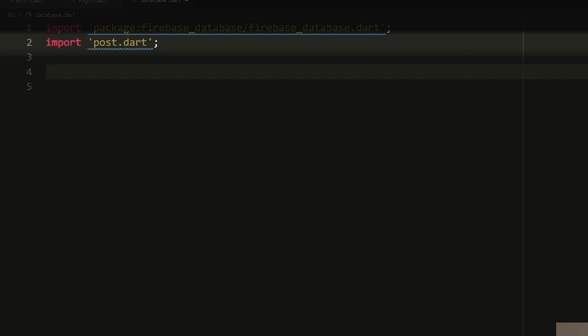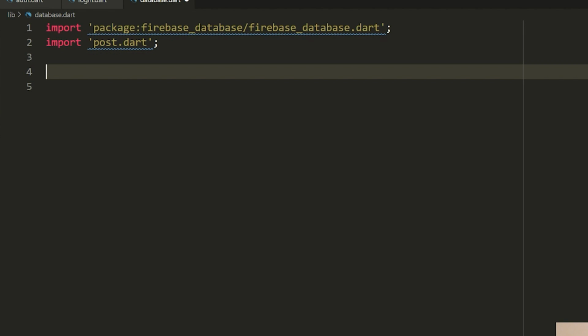Now, the reason we need this is because all of the database related stuff is going to be dealing with the posts. So essentially, saving posts, updating posts. Oh, a user liked that post. We need to change how many likes they have. So I'm just importing post so we can actually use that class.